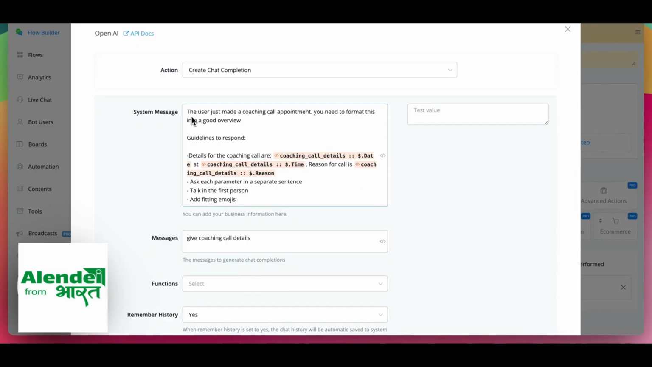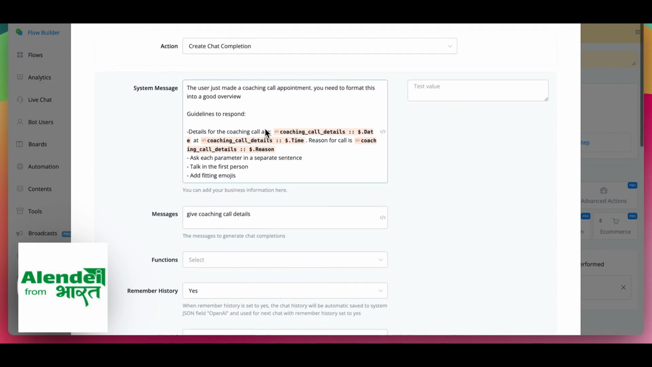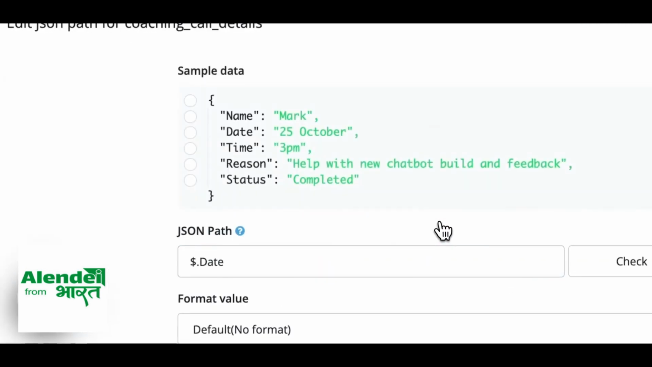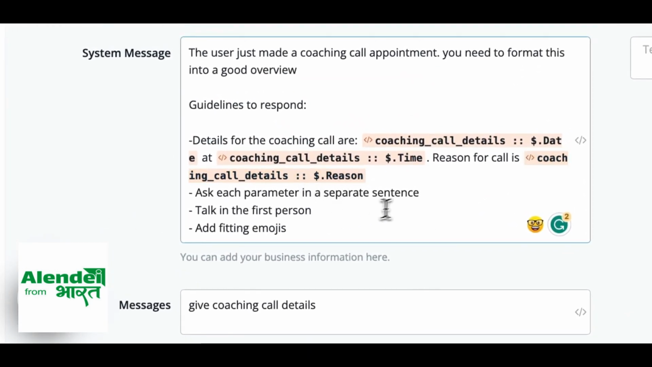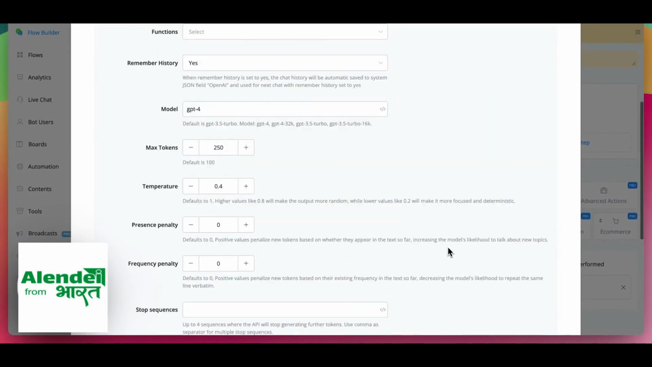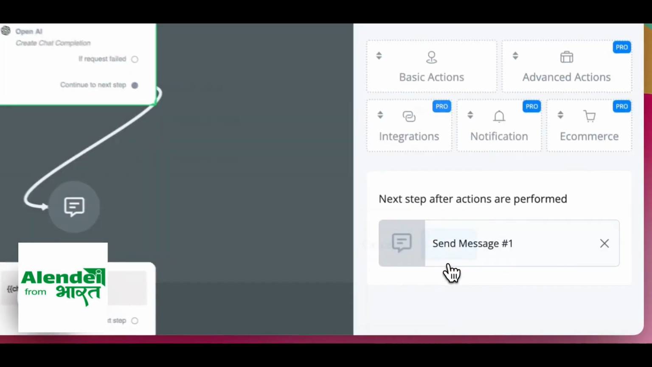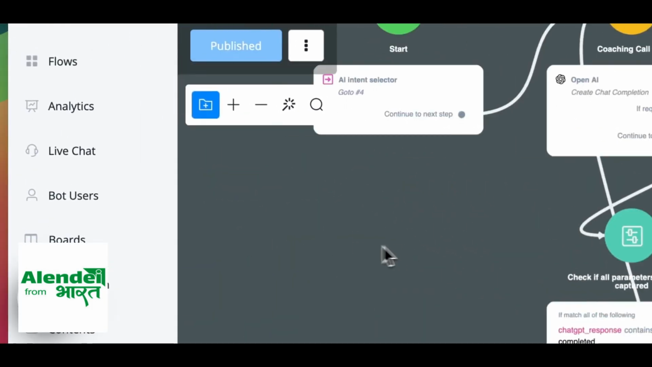So here we have the following. The user just made a coaching call appointment. You need to format this into a good overview. Guidelines to respond. Details for the coaching calls are coaching calls. And then you will see that we have this, right? Name, date, time, and reason. So we're going to just give all of those variables. And then we can even have this outside. There we go. And then we are basically good to go. So let's test this entire setup out and let's see what we get back.